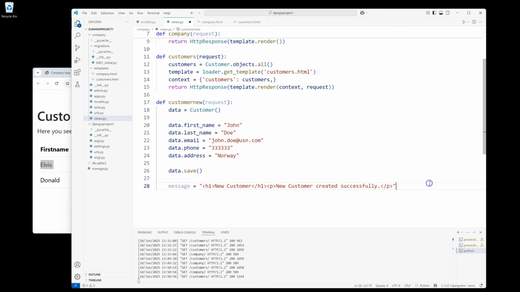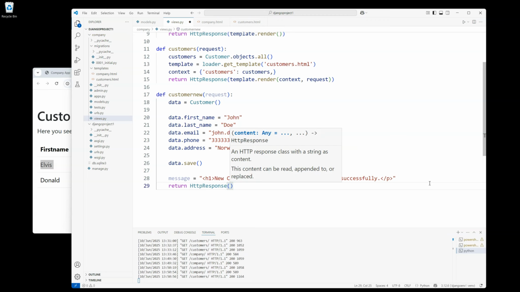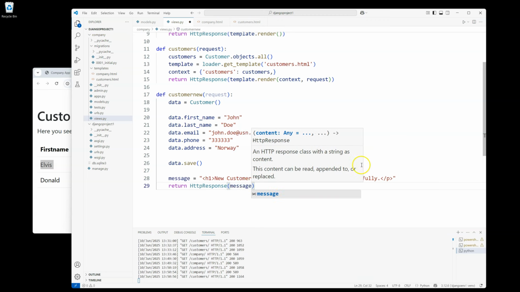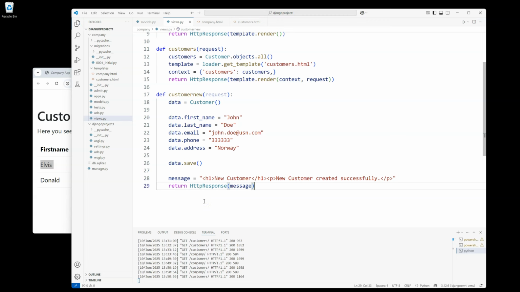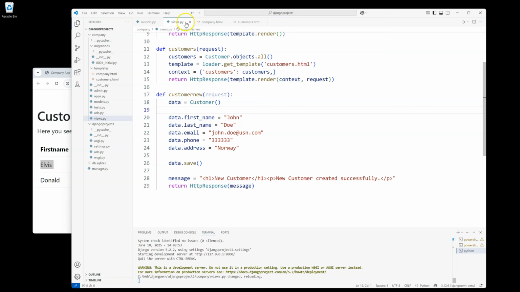And then we need to return this message as an HTTP response. So then just type return HttpResponse, and then this message we created here. So that's the first start of the create part of the CRUD functionality. We will improve it later, but let's just see if this will work or not. So now we have created the view.